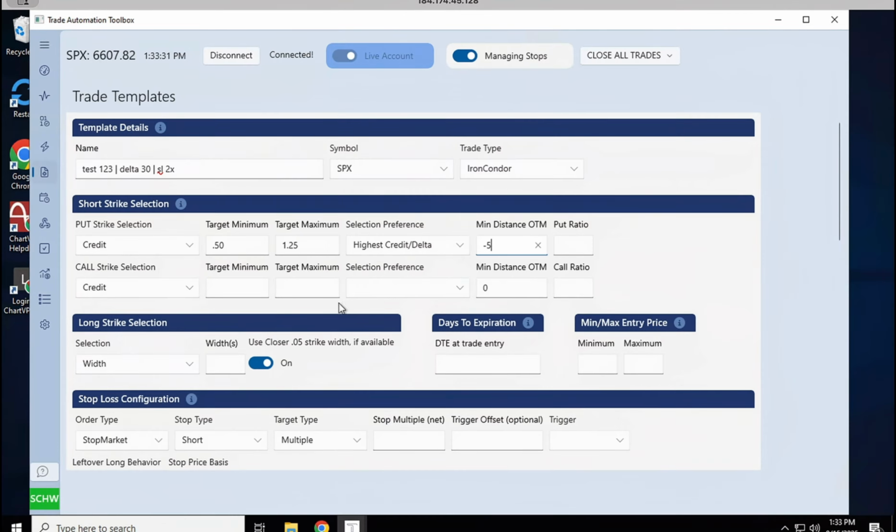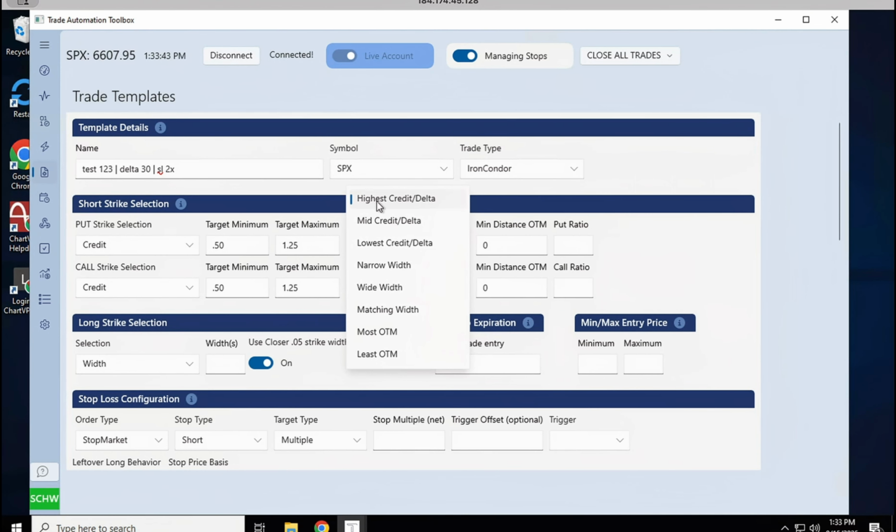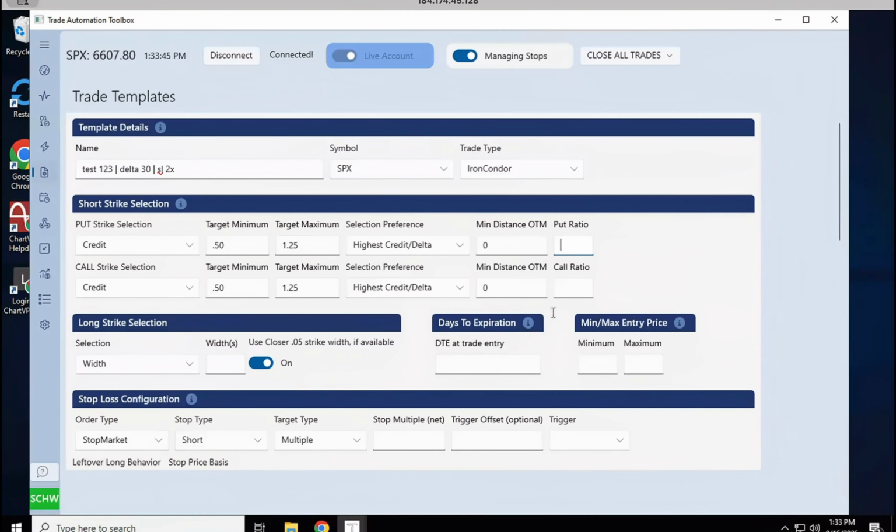And same thing would apply here. So we would just change this to 0 because that's mostly what people do. And then highest credit. And then we'll just do a 1-to-1 ratio. So just one of each.